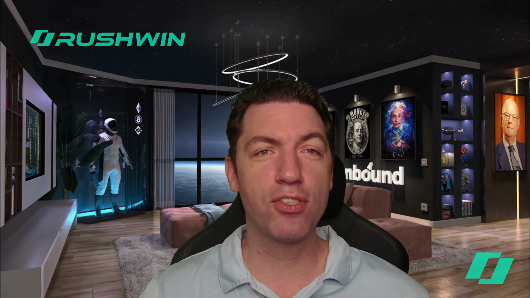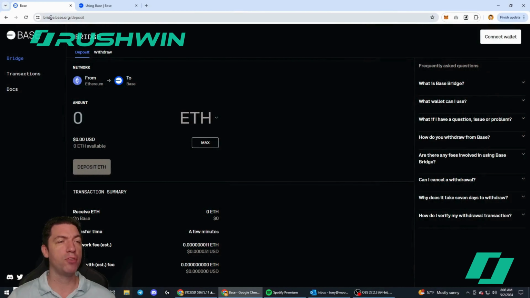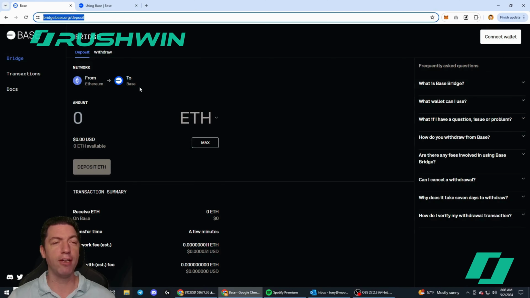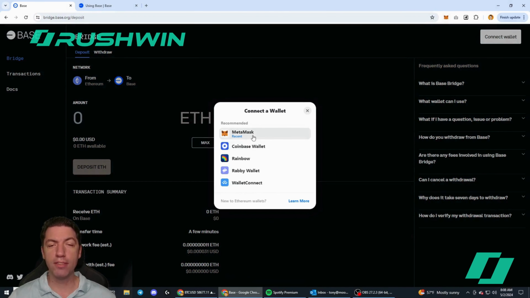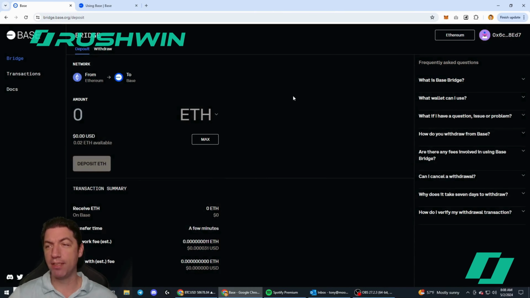So as a starting point, what I'm going to do here is I'm going to go to bridge.base.org. That's going to bring me to this screen right here. I'm going to then connect my wallet. I'm going to select MetaMask because that's what I'm using. And you can see now it shows how much ETH I actually have on mainnet.